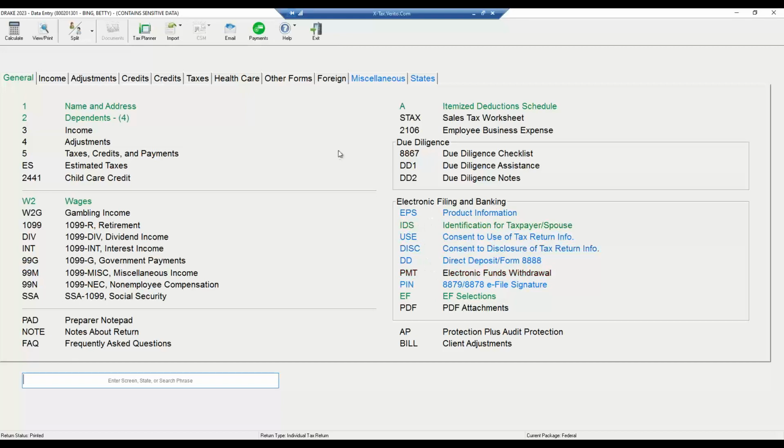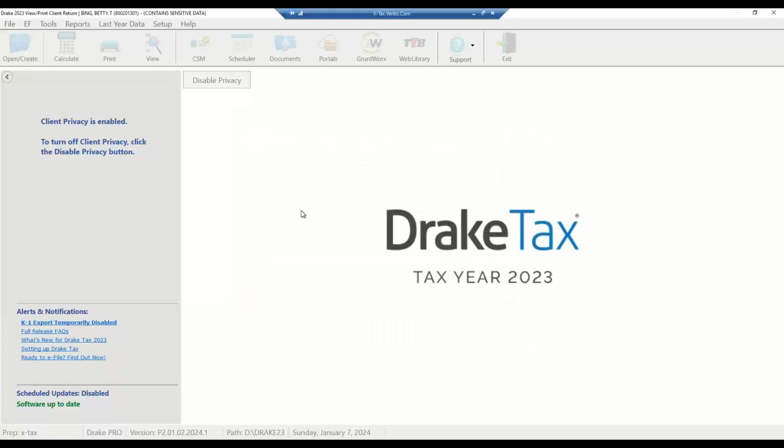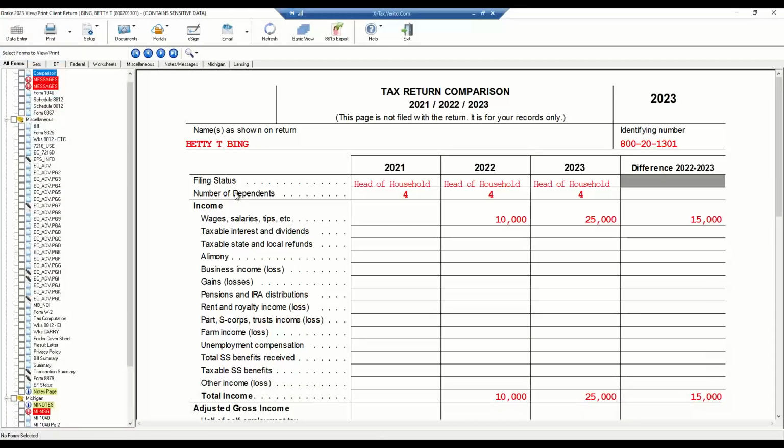Let's say they're going to print a voucher. I'm going to view this. So let's say that you just have to print a payment voucher for them. A payment voucher is how the client gets the money to the IRS, the state, the city. In this case, they owe the city of Lansing.